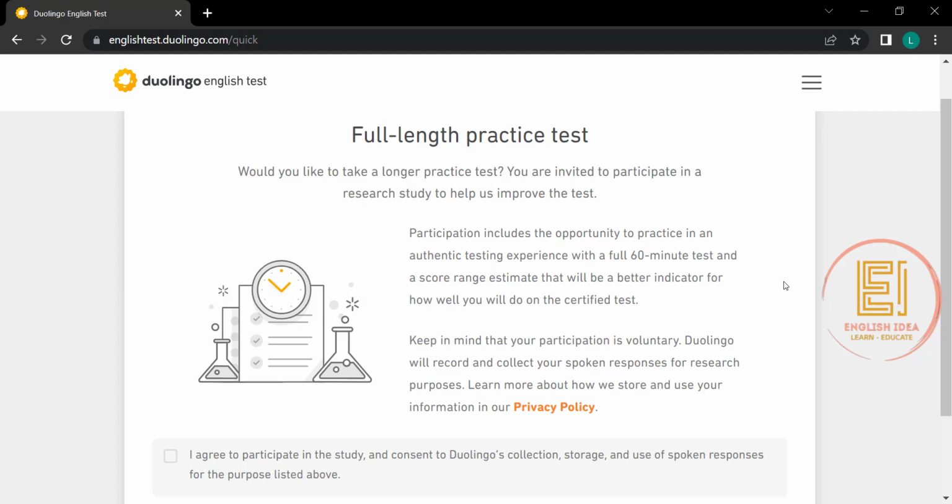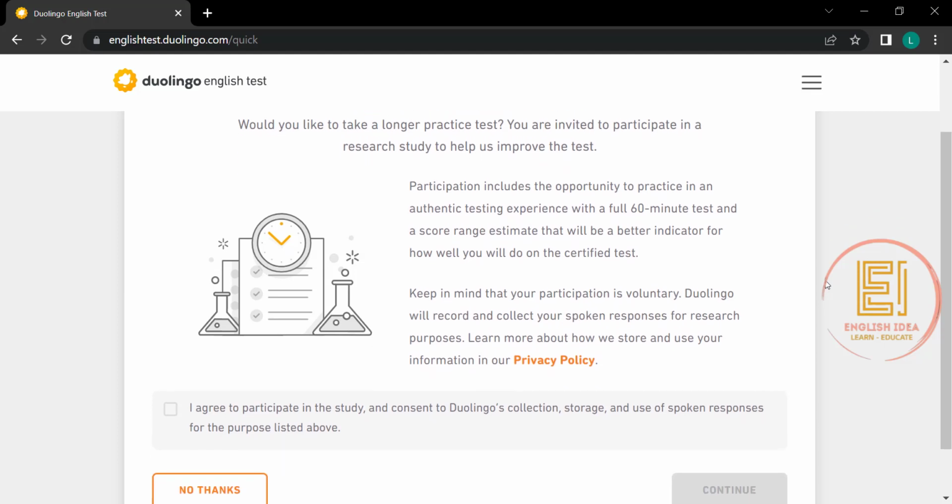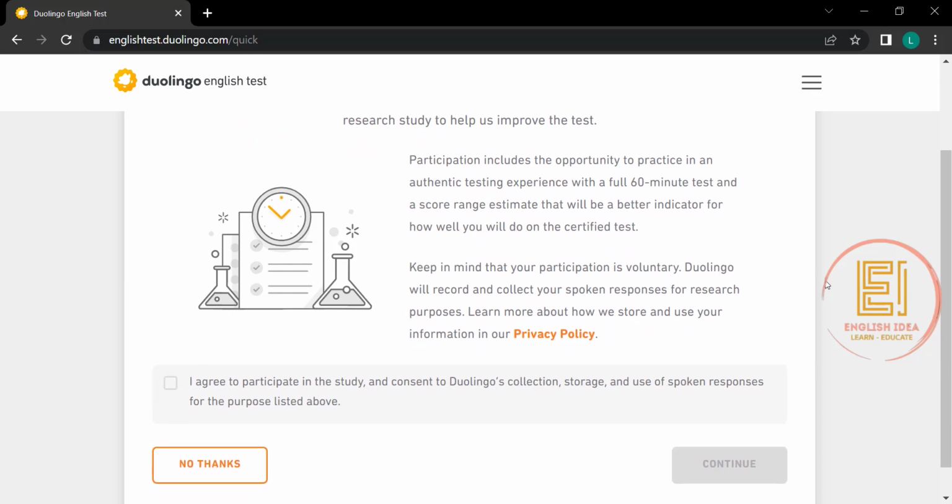So I'm just going to repeat myself once again. You cannot choose to give a full-length practice test until and unless Duolingo asks you to. And you can try making a new account in Duolingo and maybe you will come across this full-length practice test. I cannot give you a guarantee. I am just guessing that you can. Maybe Duolingo will ask you about giving a full-length practice test.